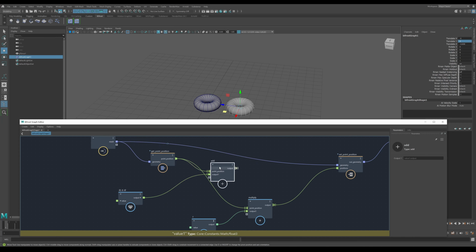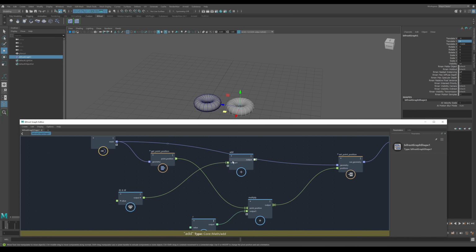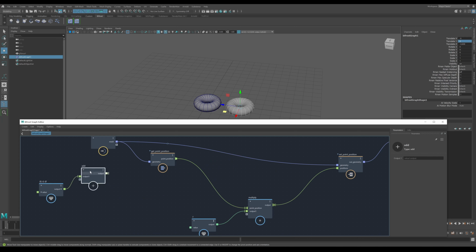Right, so I guess technically we don't need this add node anymore. So I'm just going to unplug that. You know what, I'm going to put it over here out of the way because I might need it another time.